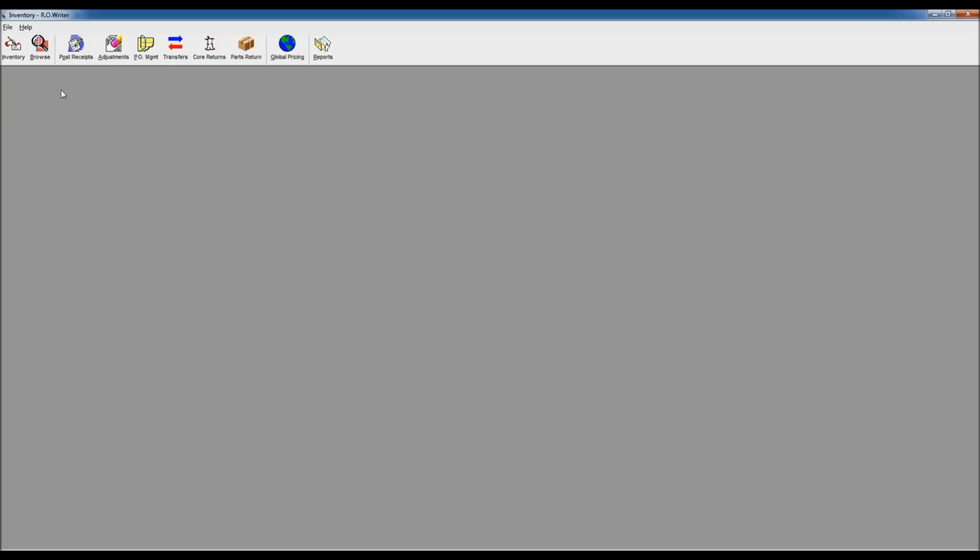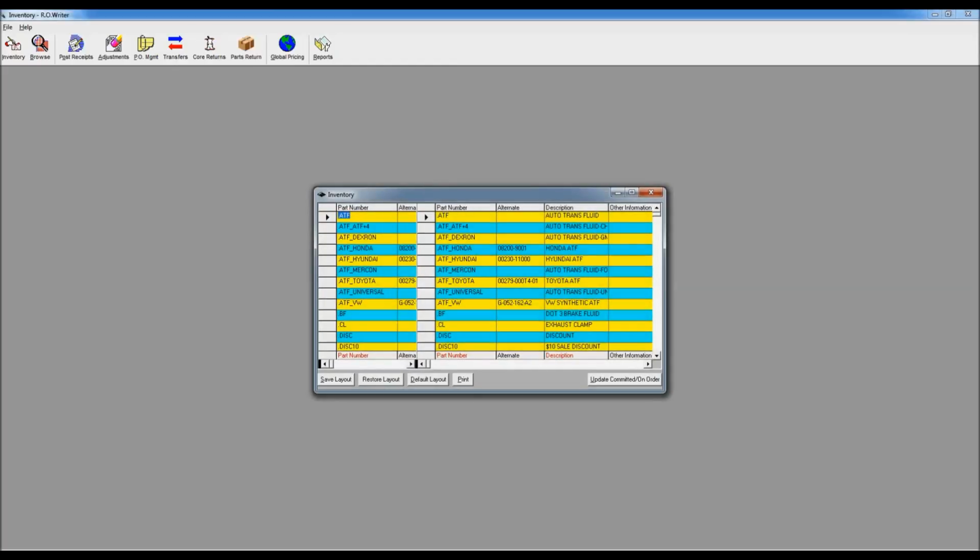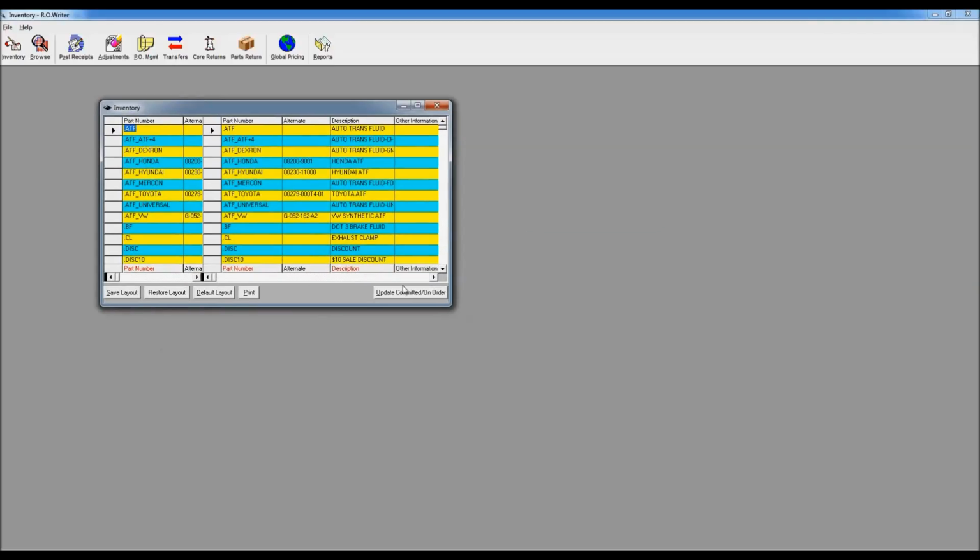Starting with, I skipped over the icon there that says Browse. Browse really serves 2 purposes. When I bring up the Browse window, it's essentially a spreadsheet of my inventory. It's a little more than that, but let's just use that as our example or our comparison.